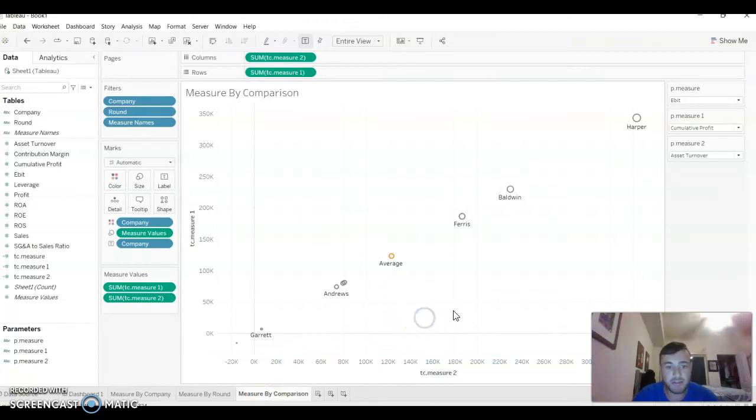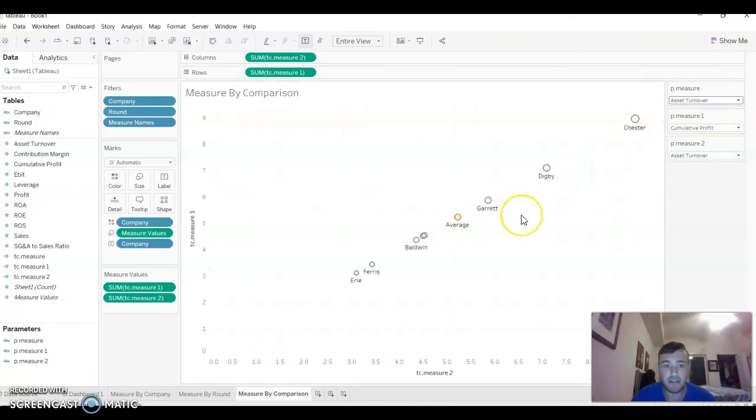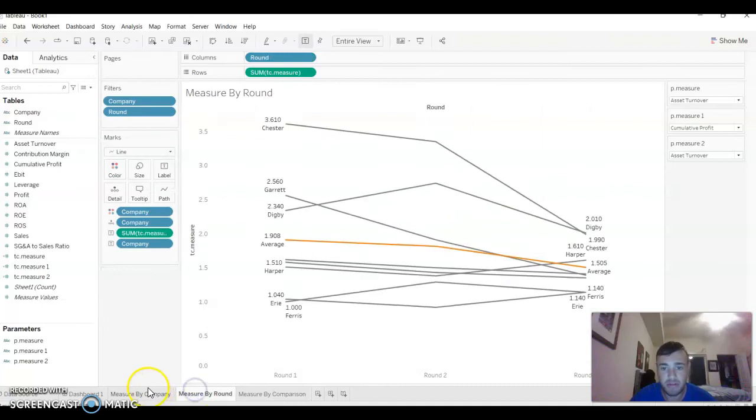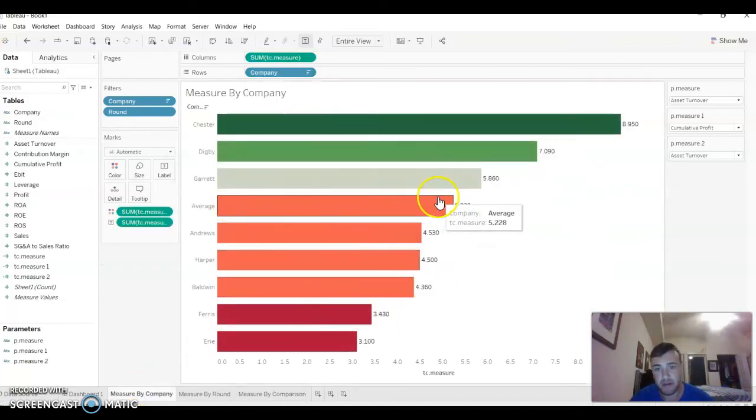And then here's the comparison by the round and by the company, so we can go into the asset turnover again and see where they measured from 2 different periods. This is the average right here. We were able to see the average here: 5.28 is the average of the asset turnover.